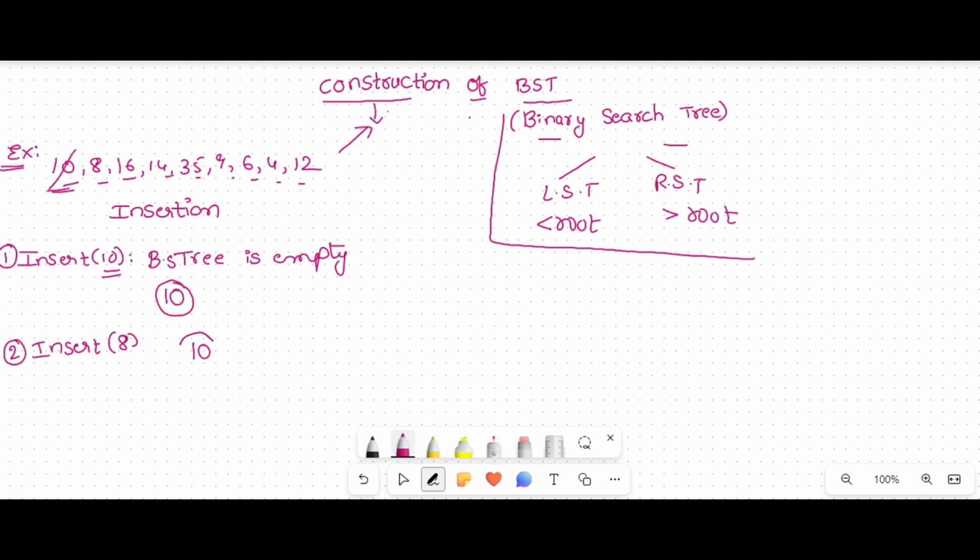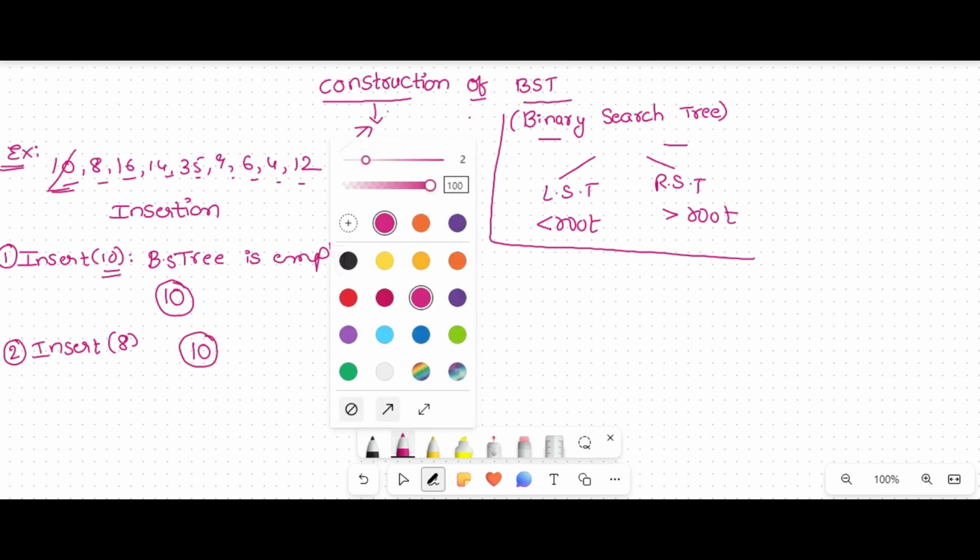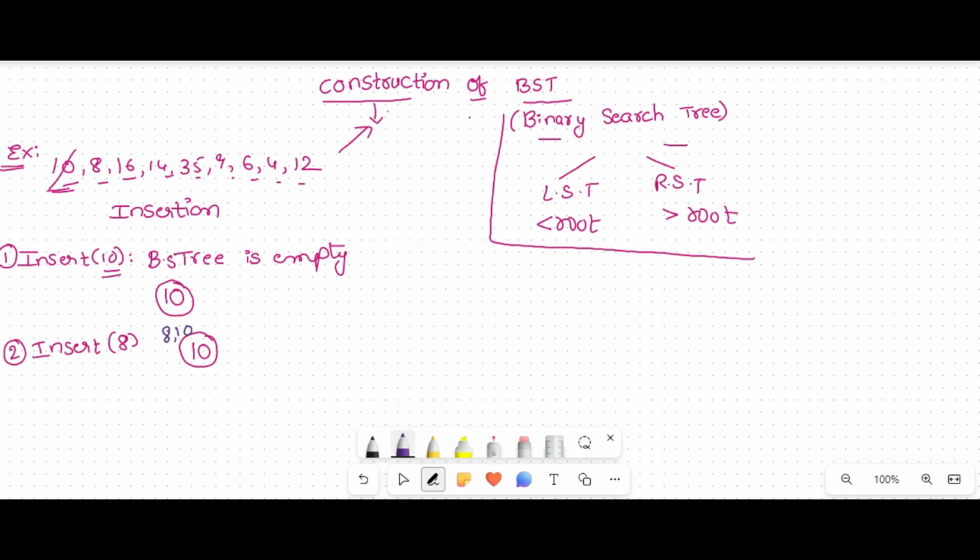Already the tree consists of 10, and now I want to insert 8. How to insert 8? 8 and 10 are compared. As 8 is less than 10, we will insert it on the left side. Now the tree is 10 and then 8. So this one is also completed.